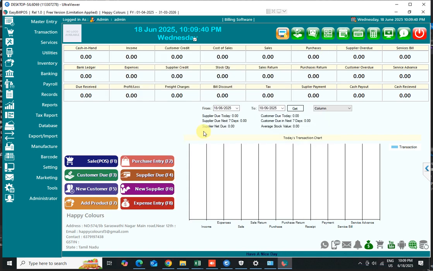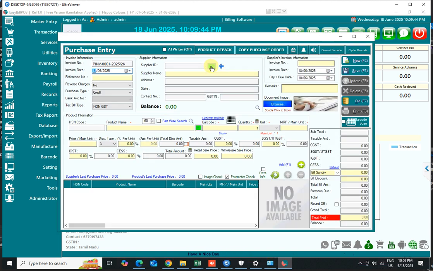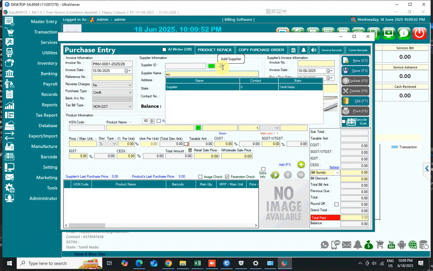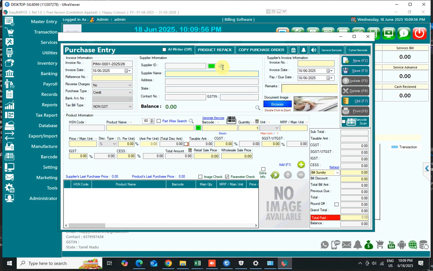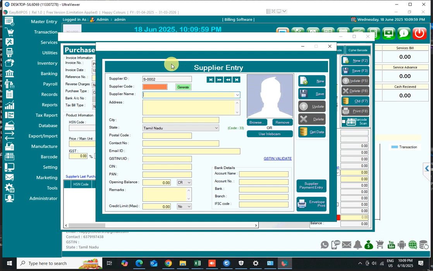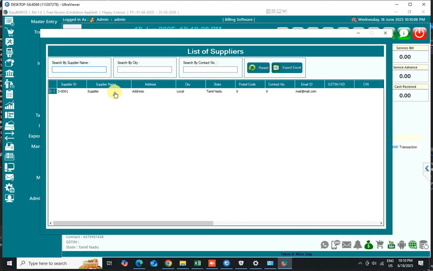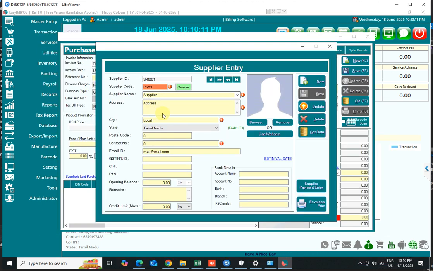Now just close this, go to the purchase entry, and select the supplier by clicking this. In case the supplier is not available, you can type it. If the supplier is available, you can select it directly from here. If not, you can just click on the plus button directly from this window and add it. And if you want to take or update your previous supplier, just go to the get data button, select that one, and make any changes if required.